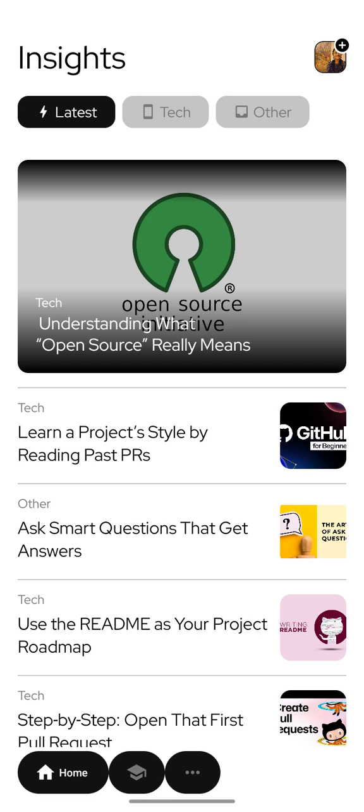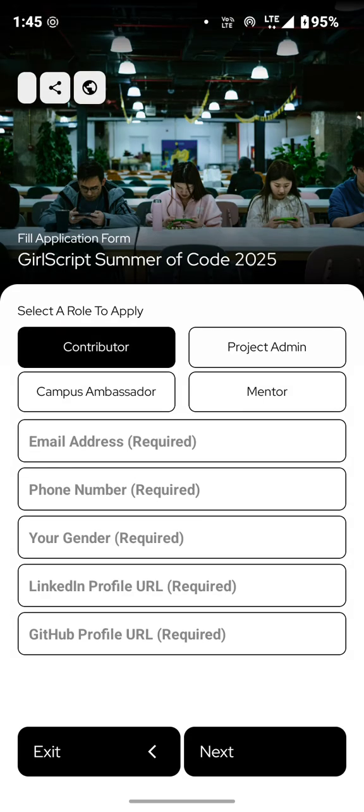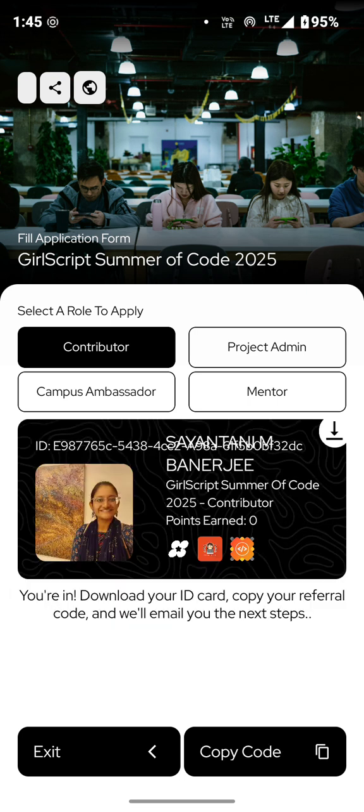Okay, so you have to head over to these three dots at the bottom right corner. You can see the three dots. You're supposed to head over to that page. Once you head over there, that's the Explore tab. Here there will be applications open for GirlScript Summer of Code 2025. You're supposed to open the banner, and here your contributor form will open up.